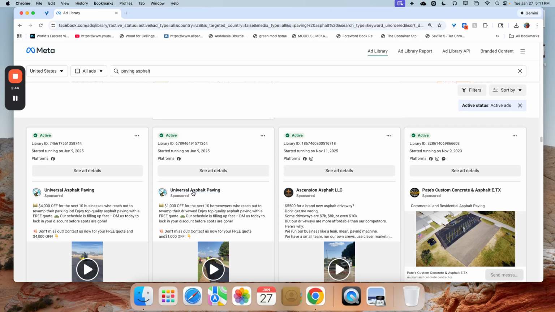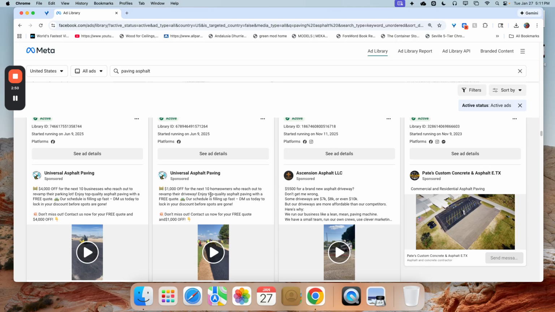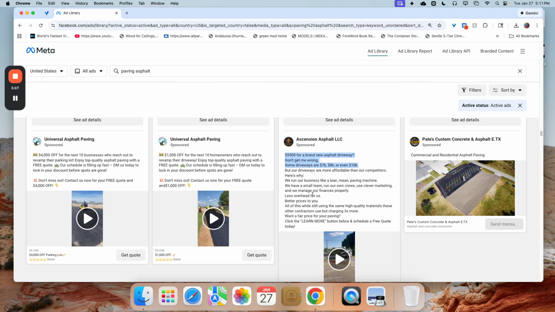Look at this. Universal Asphalt Paving, Ascension Asphalt LLC. Okay, I'm assuming these are two different companies. I don't know either of them. Look, $1,000 off for the next 10 homeowners. Don't miss out. $5,500 for a brand new asphalt driveway. Don't get me wrong, right? This is the one that I've seen over and over, and I don't spend a lot of time. I don't have a personal Facebook account, but when I'm on there for business or whatever, or for this kind of thing, you see it right here, that little bit of copy over and over.